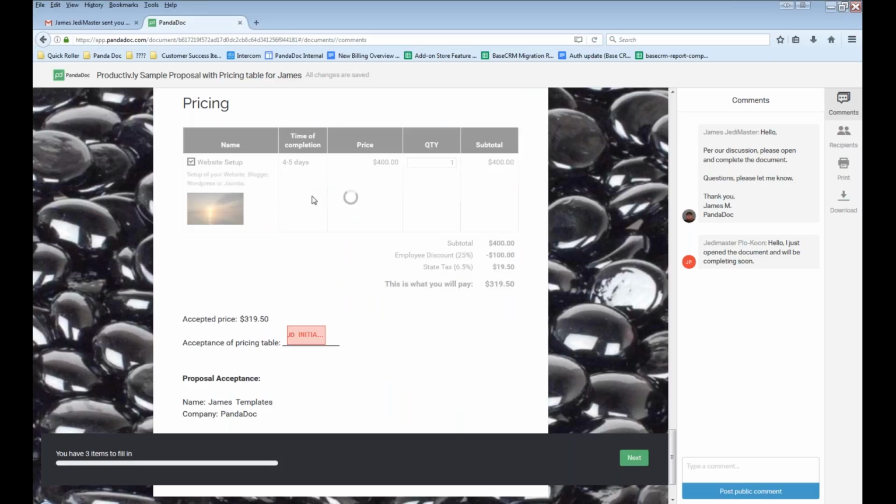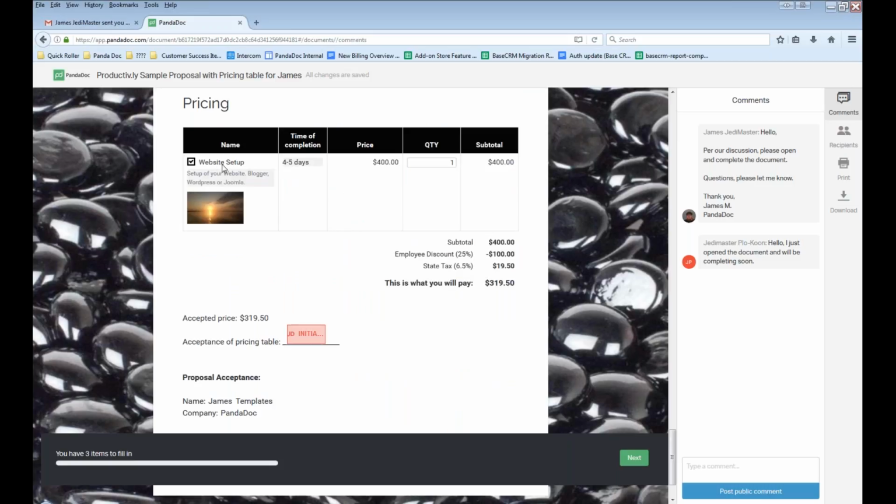Here's this pricing table that we've got. We have a website setup of 4 to 5 days, at a price of $400. We have a quantity option. This is configurable and it's for your pricing tables as well, right? So if you want to give them the ability to make any changes to the quantities, let's say we want a 2 here, you notice that this pricing table will be automatically updated on the fly in real time.